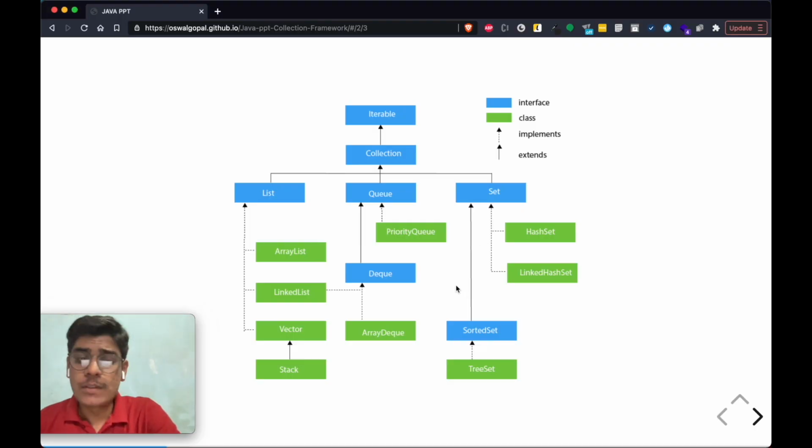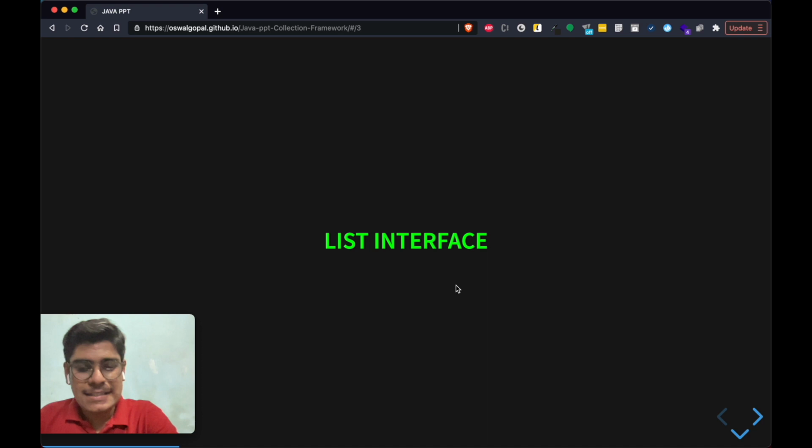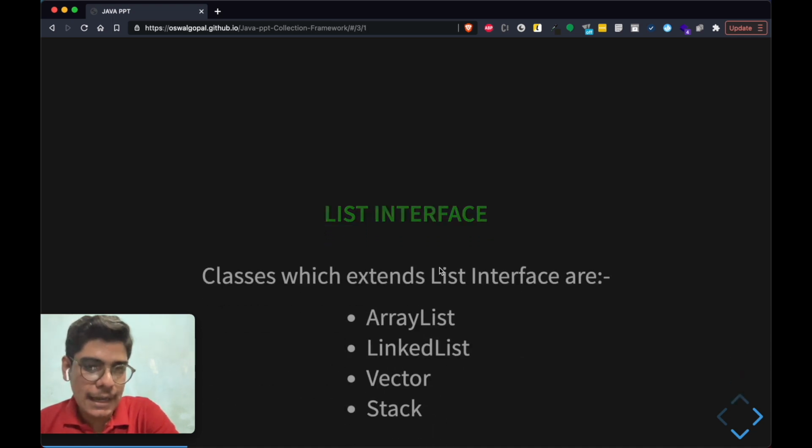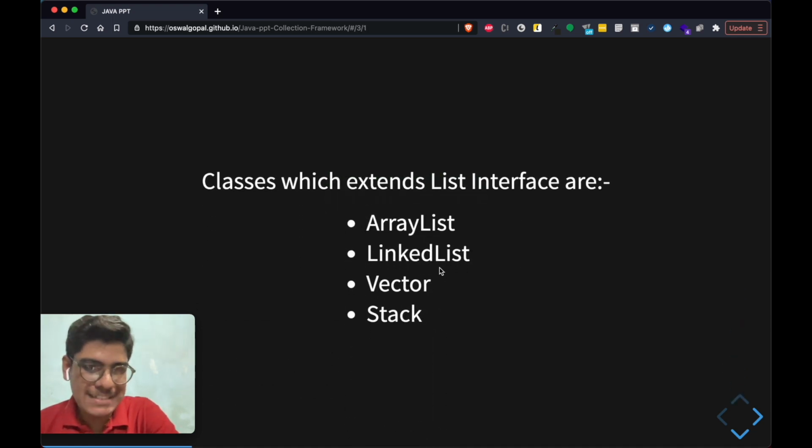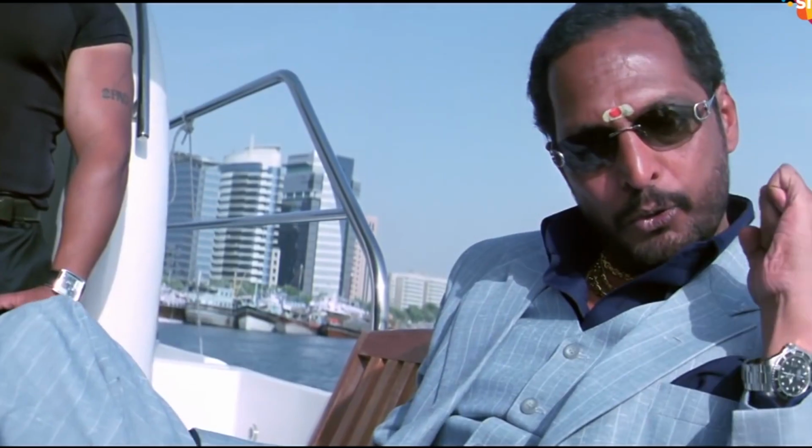Let's get started with the List interface. List is an ordered collection of elements. It has index-based manipulation, addition, and deletion of the elements. It uses an index to add, delete, or remove the elements. The classes which implement the List interface are ArrayList, LinkedList, Vector, and Stack. We will discuss these one by one.